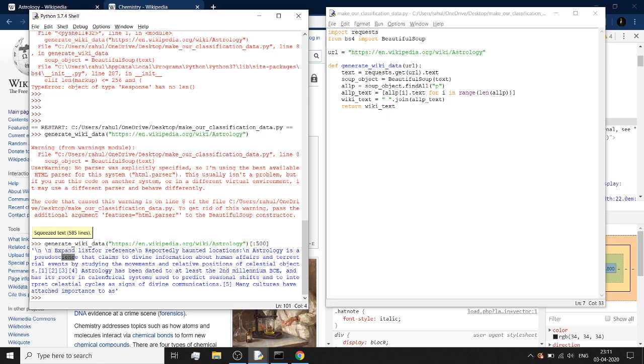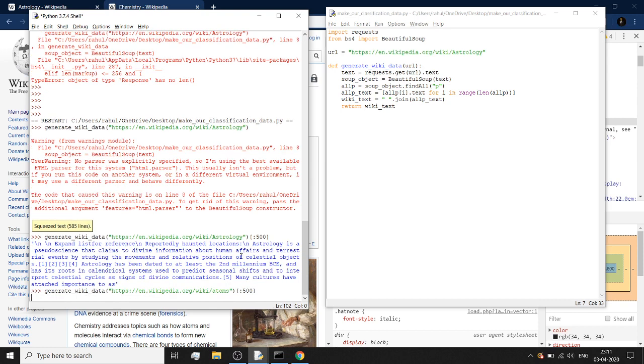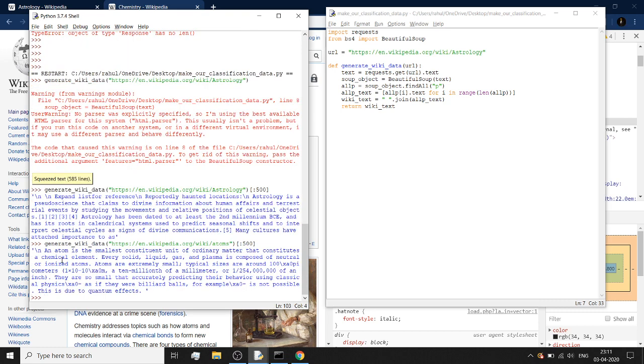Okay, so we can clearly see it has gathered the appropriate data that we were hoping for. Now let's change this astrology only, and let's change it to atoms, and let's see what we got. Okay, so we are getting the atom Wikipedia page. So I hope this particular function made sense to you.